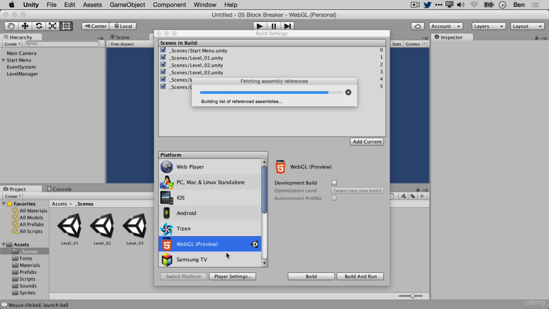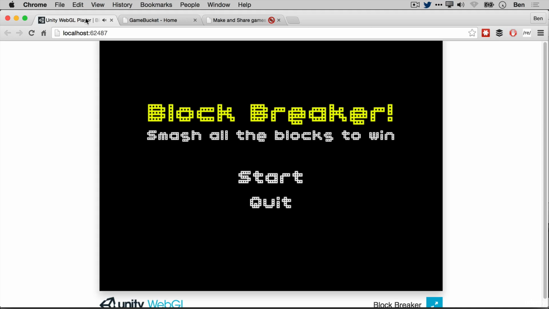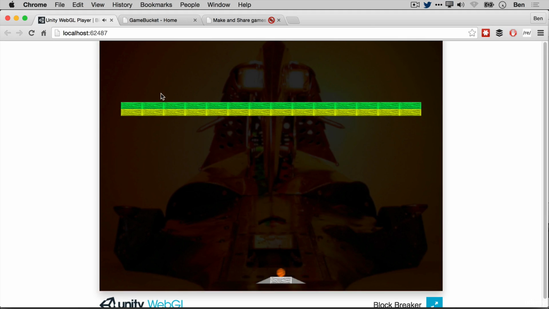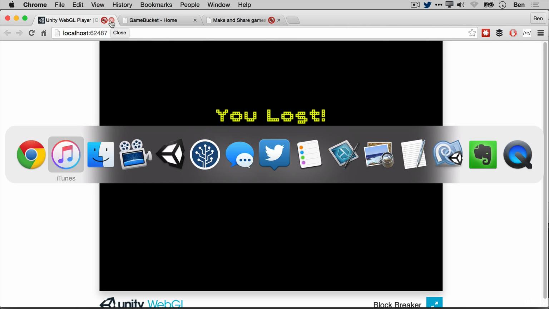The difference with a WebGL build, of course, is that the player does not need to have the Unity plugin. It works purely off HTML5, which most or all modern browsers support. So after a while, you should notice your browser open like this, and you will be able to play the game in a web browser. But this is a locally hosted version of your game here, and you can see that it says Unity WebGL at the bottom, and you can make it full screen, and it runs beautifully without using a Unity plugin, which is great. So how do we get this up to GameBucket?